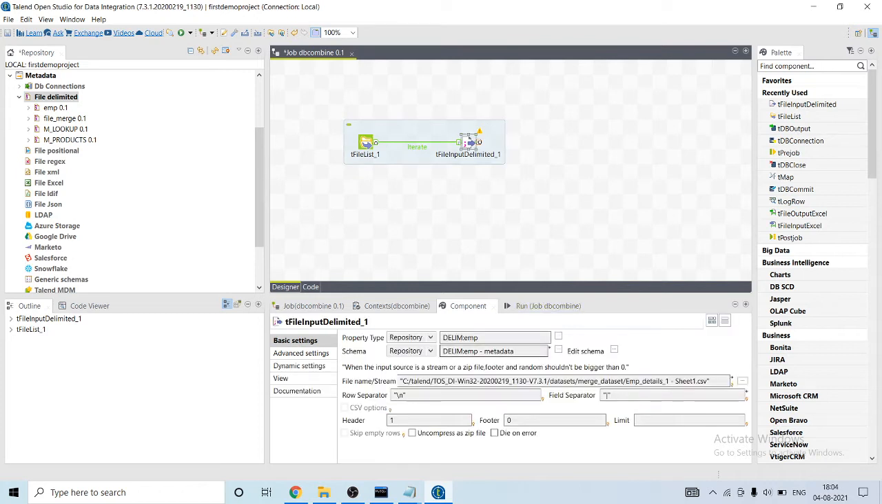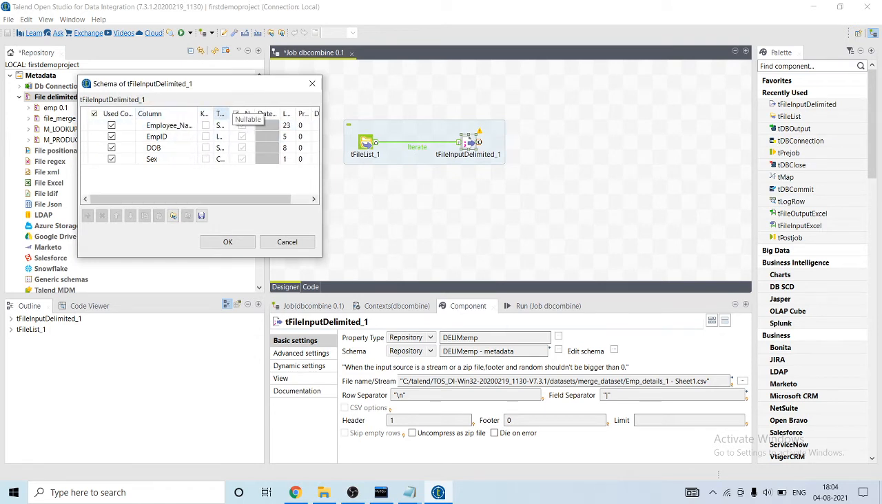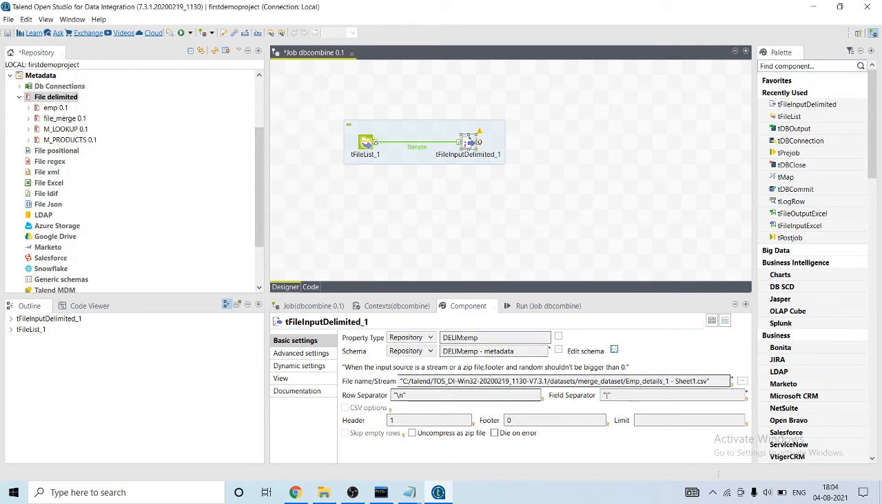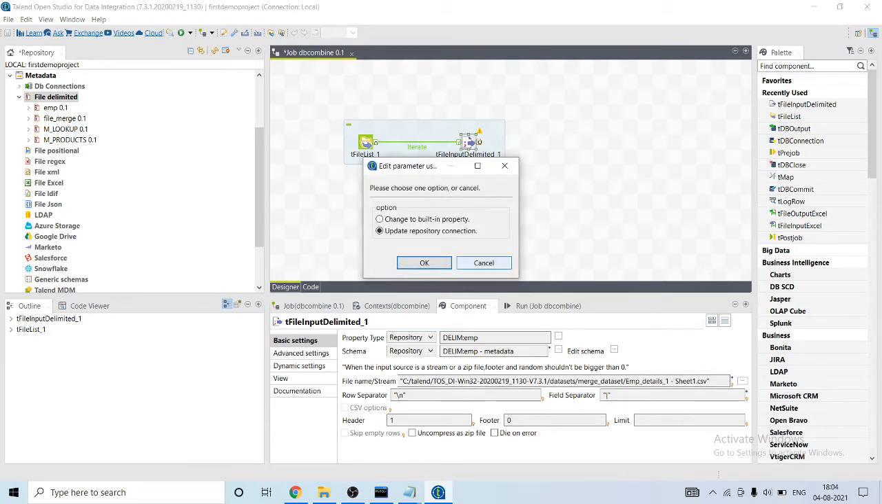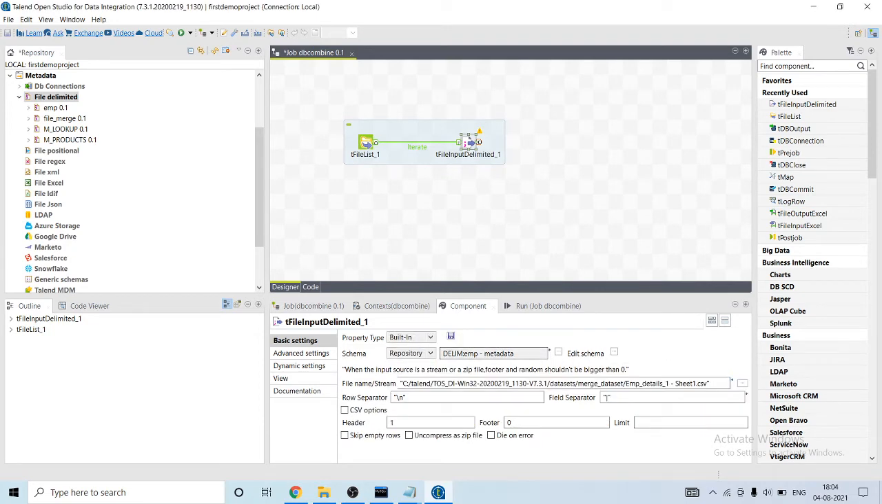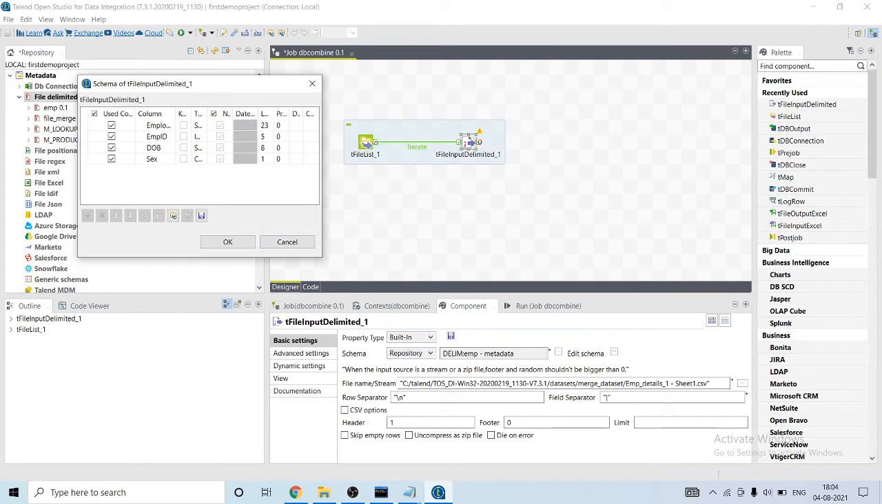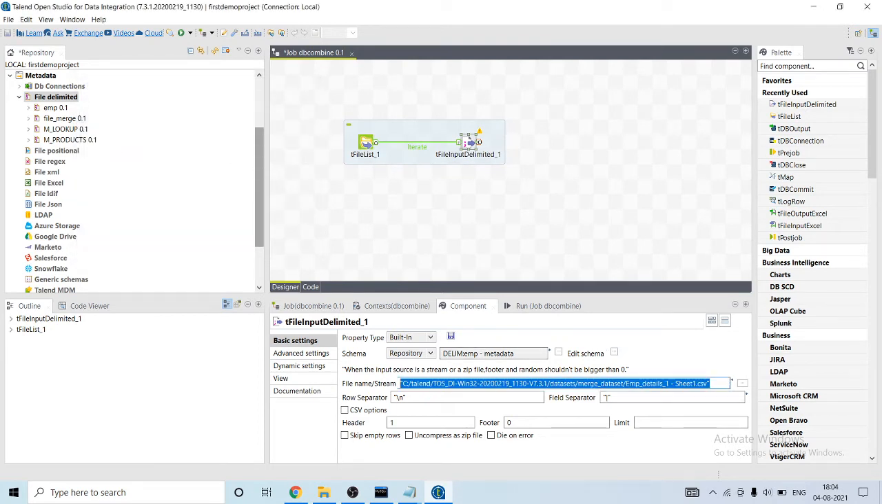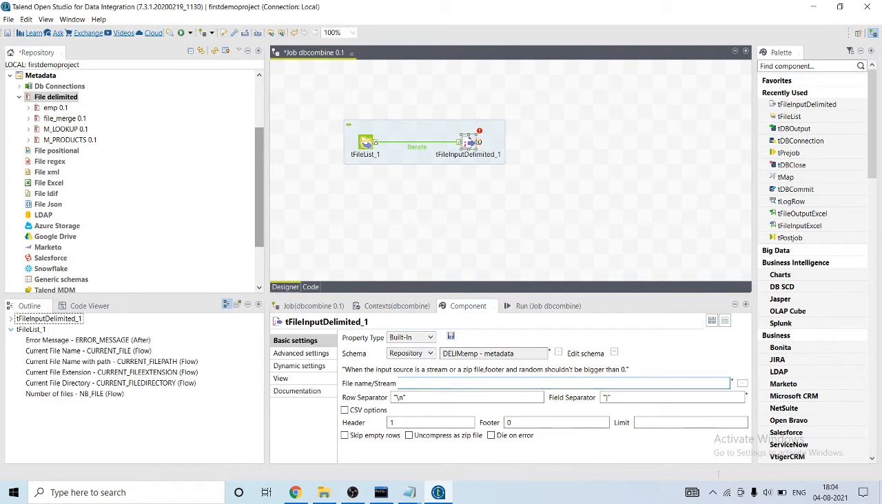Let's check whether the schema has been loaded correctly or not. Let's check the file type. All seems to be okay. Here, it will be built-in. Let's check. Here we need to provide the file name which the file list is reading in every iteration. Seems all good. Everything seems fine.